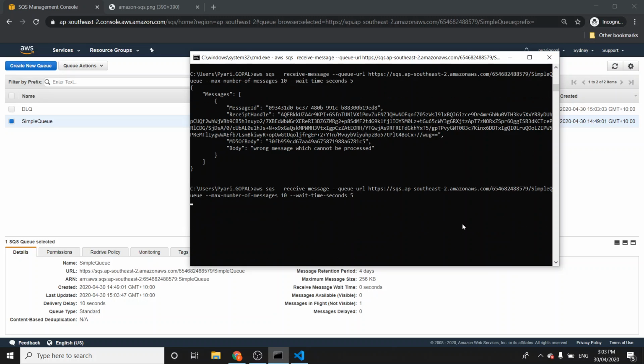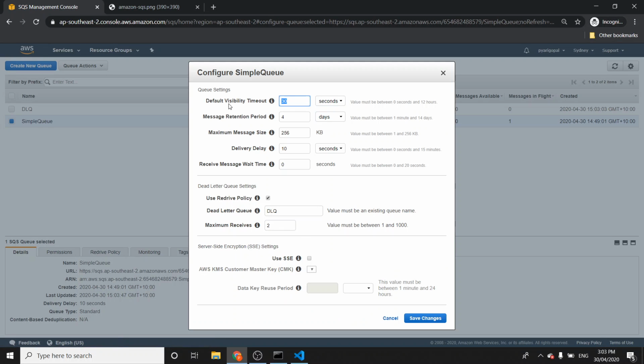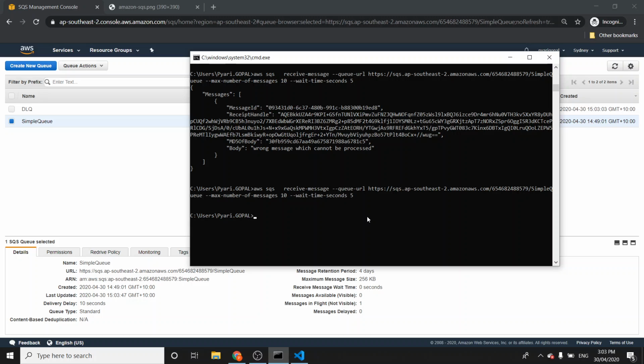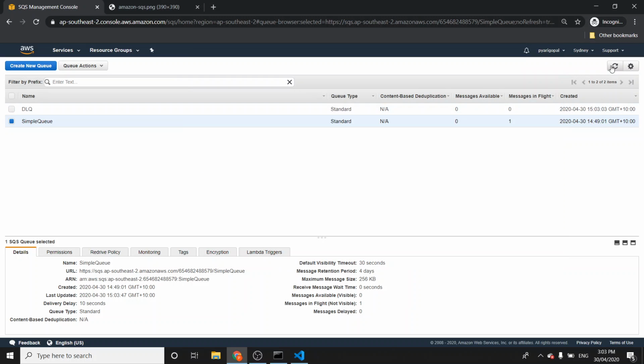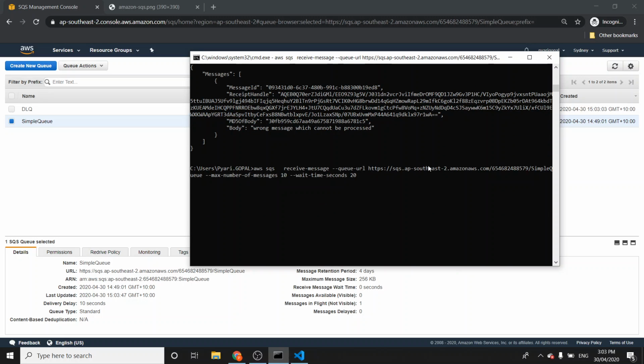Again, we retrieve that. Because the first attempt put the message into flight, it will only appear back in the queue after 30 seconds, because that's the default visibility timeout. So we couldn't. So let's decrease it to 20 seconds, because we have to come back with the message this time. We got it. So it's still in flight. Let's attempt it again and see what happens.